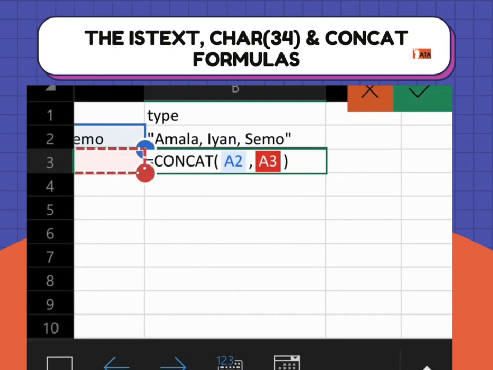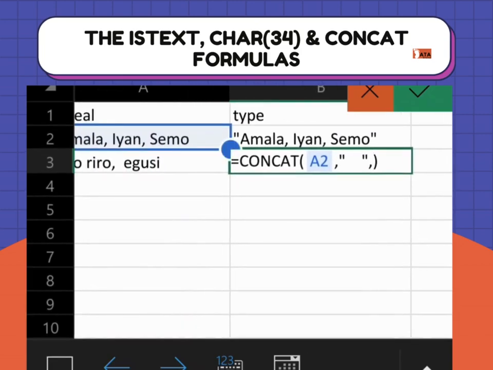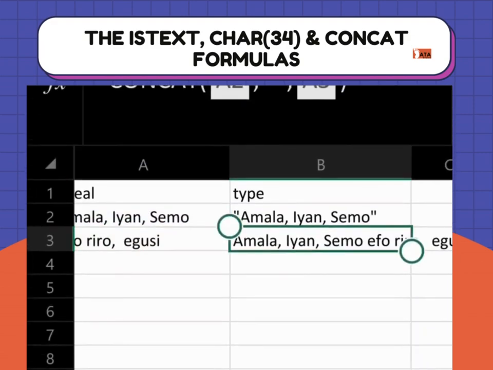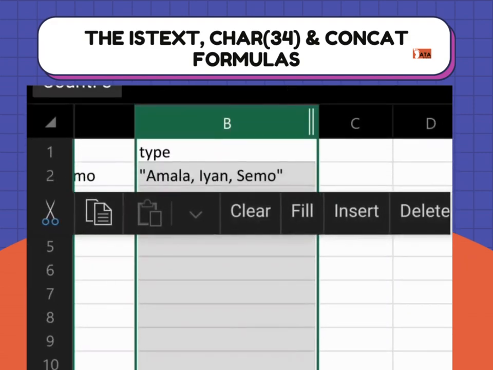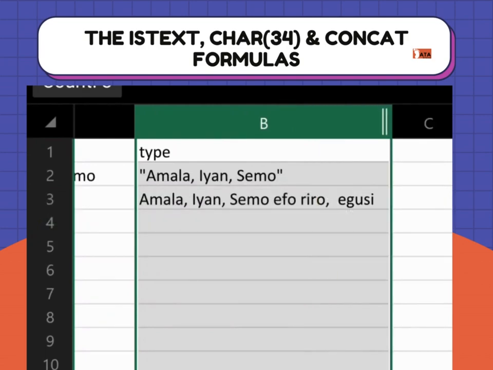So if I want to put a space, I'm going to tell Excel that I want a space in between. And how do I do that? I'm going to put quotation, because space is a character. I'm going to put space in there and then use my CONCAT, sorry, I will select the cell that holds the value. Now everything looks good. I can put a comma there as well.